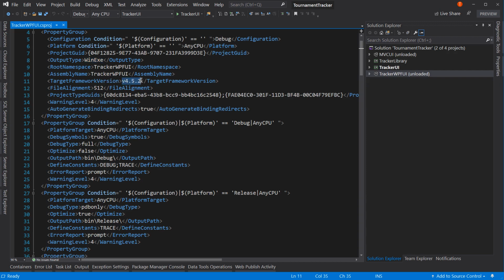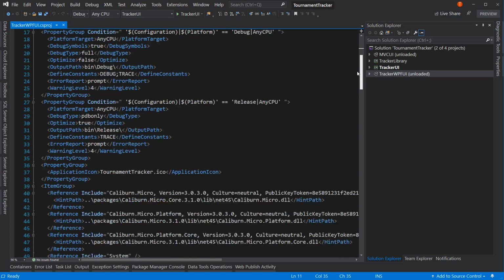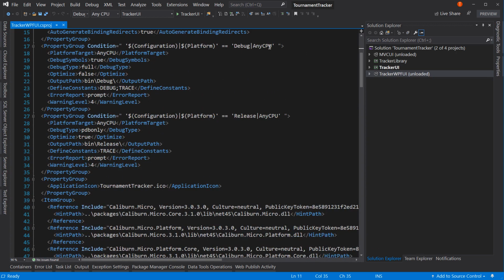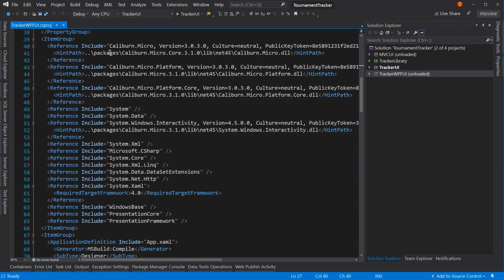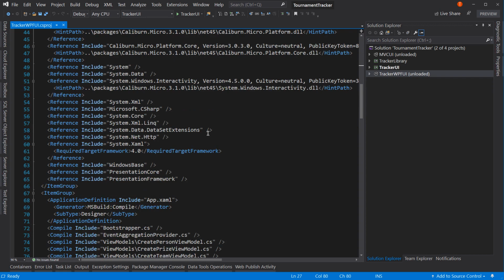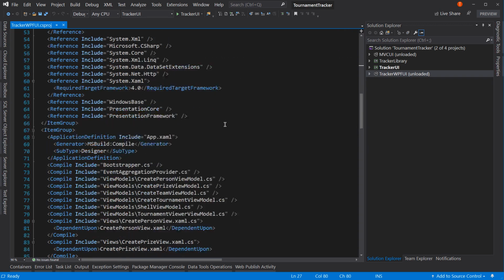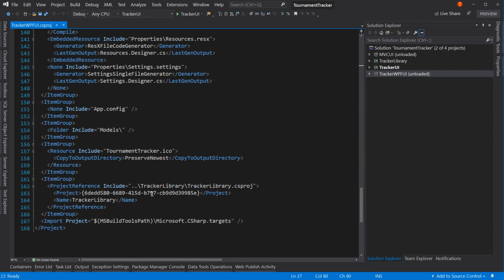And it's version 4.5.2 of the .NET Framework. That's a pretty old version. We have different debug and release versions of our build. We have our references. There's a lot of references here that are to Windows or Microsoft stuff. Don't need to worry about that. And then all of our different files. And then down here, our reference to the CS_proj file.